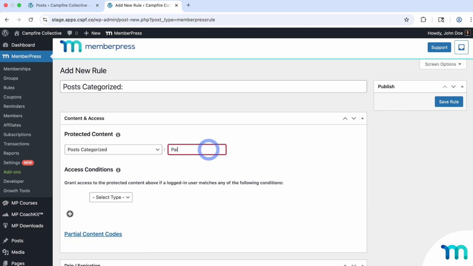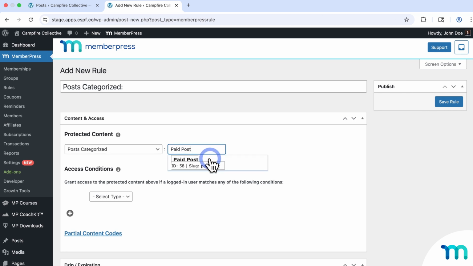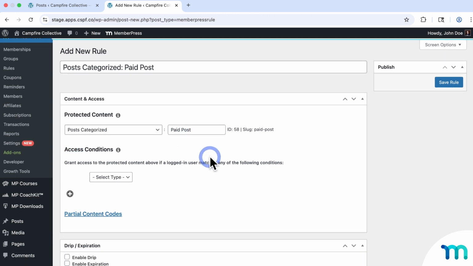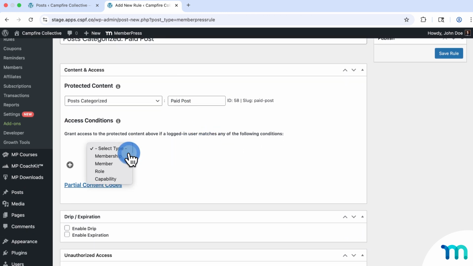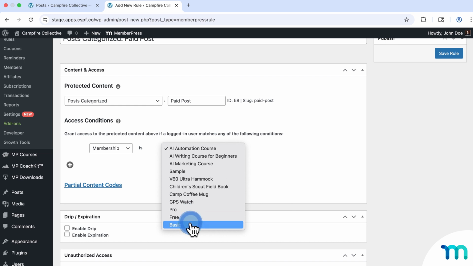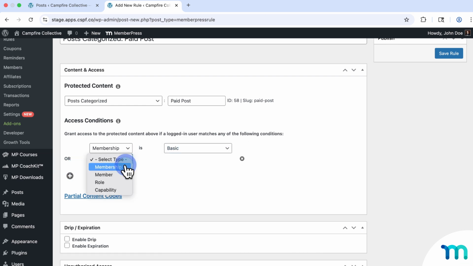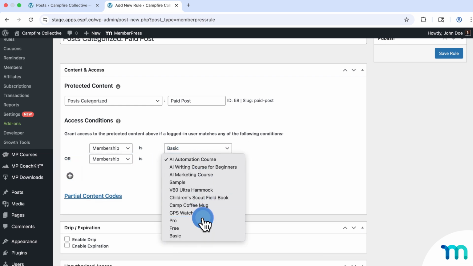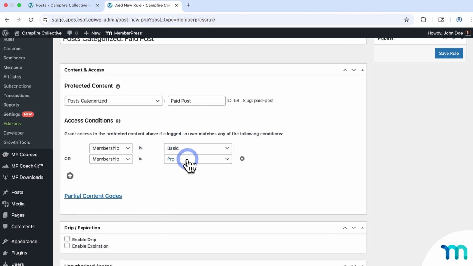And then here I'll begin typing my category, Paid Post, and it shows up here, and then you just click to select it. And then I'll select my basic membership right here, just like that, and also add my Pro membership. So my 2 paid memberships on my website. So what this rule is saying is that only people with my basic or my Pro membership will be able to get access to all my posts with this category applied to them.